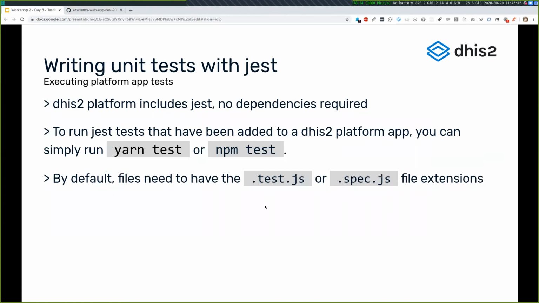Okay, so when you work on DHIS2 platform apps, they will include Jest. So there are no dependencies required for you to add. And if you want to run these tests, you can either just use yarn test or npm test, and it will automatically run all the tests that you have. And by default, these files need to have the .test.js or .spec.js file extension. And you can change this if you want to through the Jest configuration.